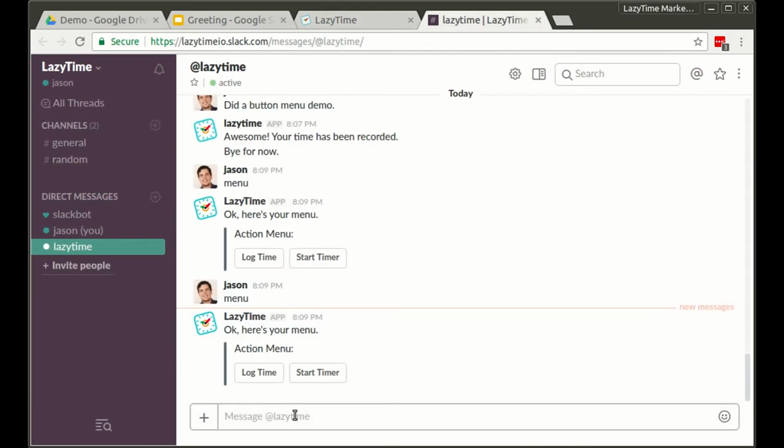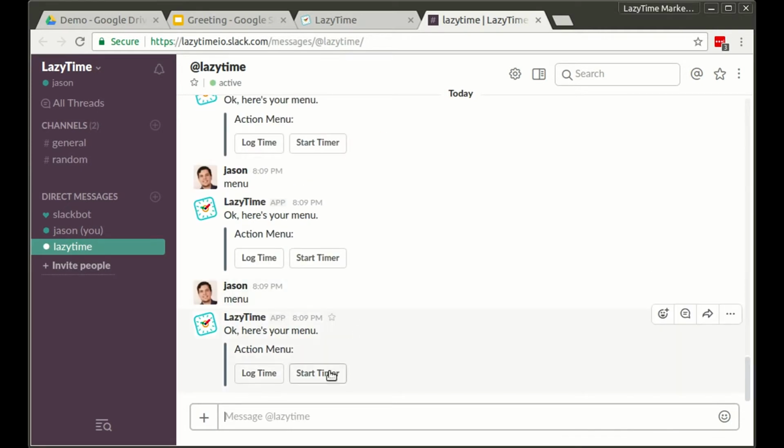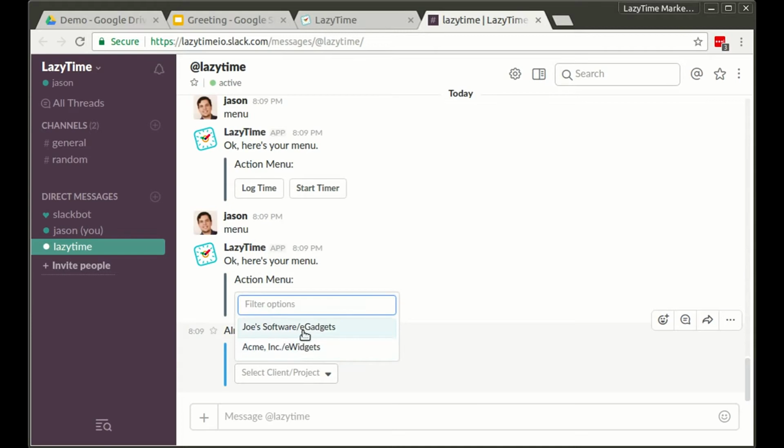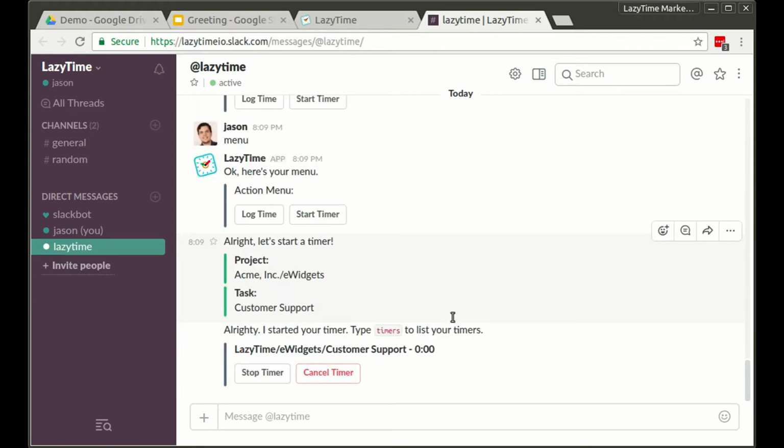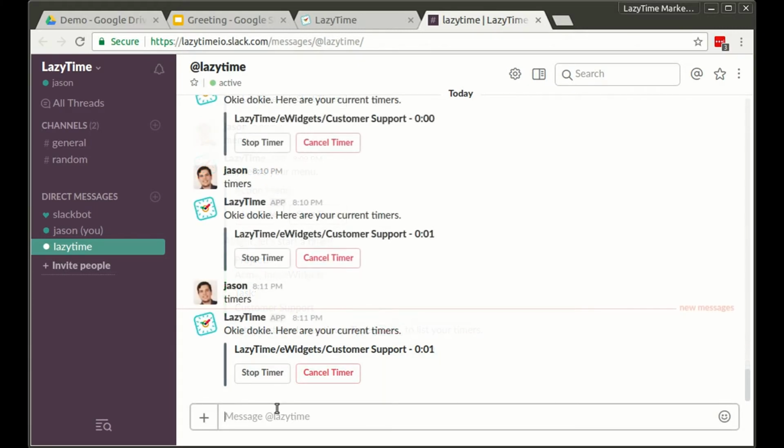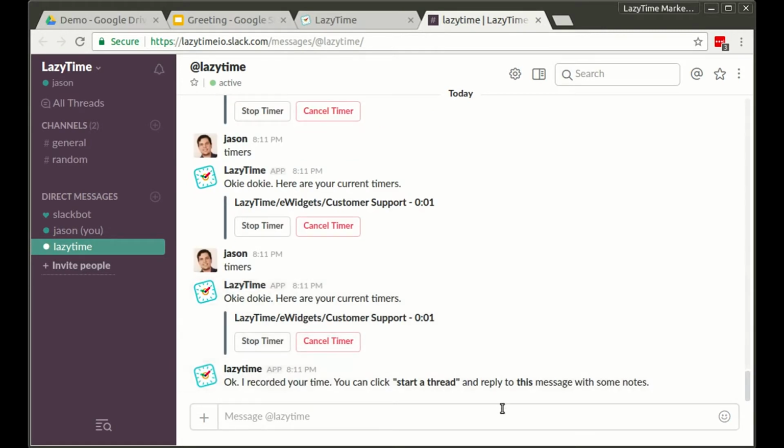This time let's type menu and click start timer. Then select a project and a task, say customer support. So I started a timer. Now let's go ahead and type timers. That's going to give us a list of all of our current timers. You can see this timer is at 1 minute. Let's go ahead and click stop timer. It recorded our time.